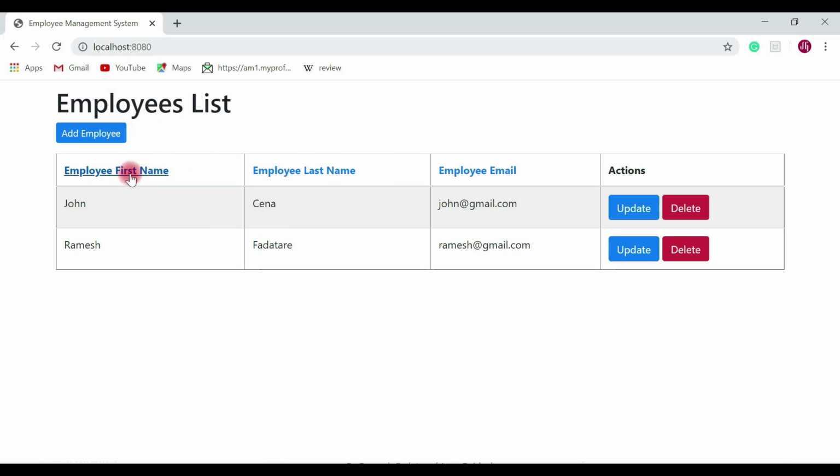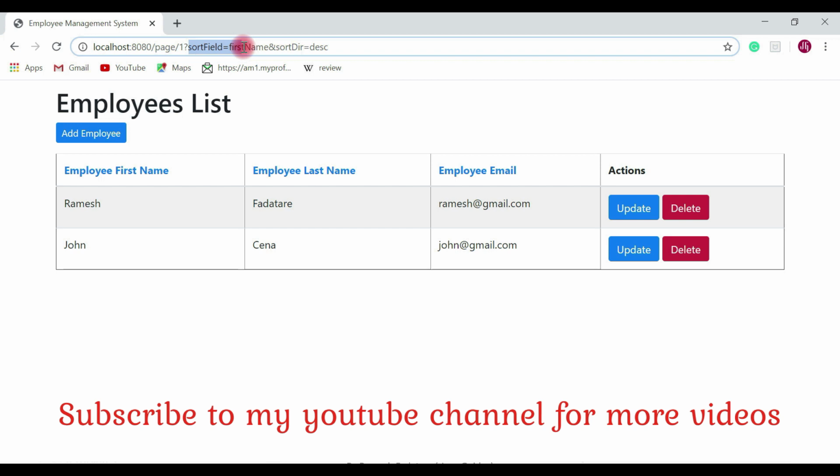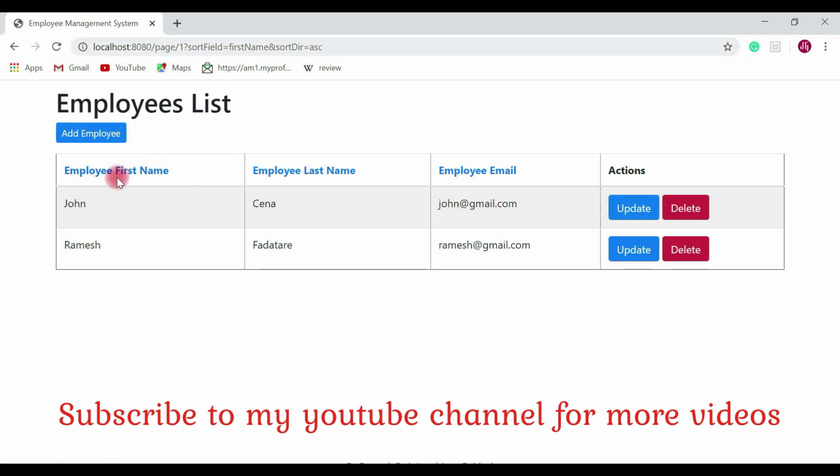Look at here, by default employees are sorted in ascending order by their first name. Now we'll sort employees by first name in descending order. Look at the query parameters: sort field is first name, and sort direction is descending. Now I want to sort the employees by first name in ascending order again. Just click on this link. Look at the query parameters: sort field first name and sort direction ascending.